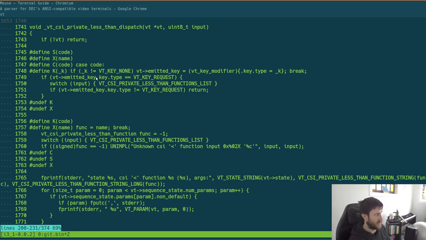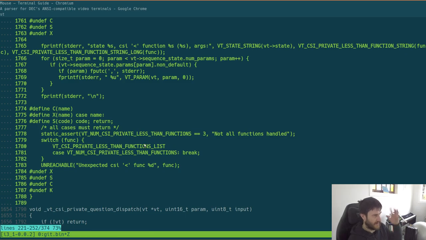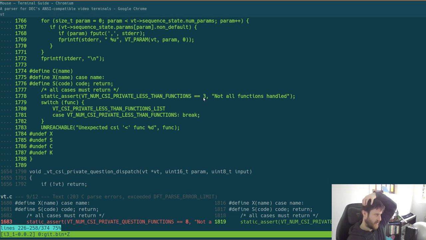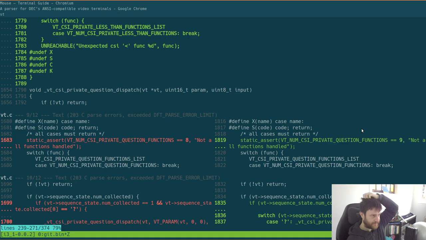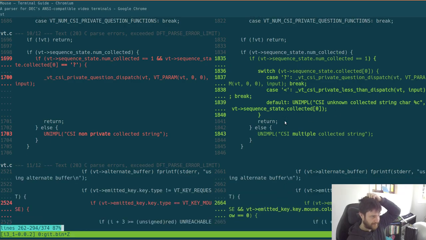This is the dispatch stuff that's copy paste from every other dispatch thing. So it's basically wrapping stuff up in these big things with the functionless. It's literally just a copy paste with tweaking numbers, I guess. Add another thing. This is handling the different private functions. So you can have a private function with a question mark and one with a less than. So now it dispatches to the correct one.